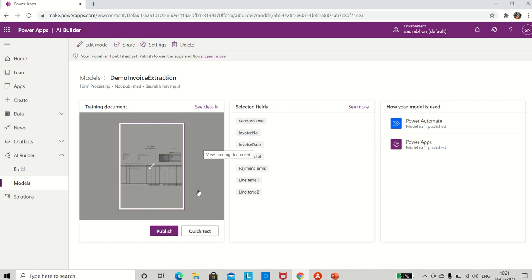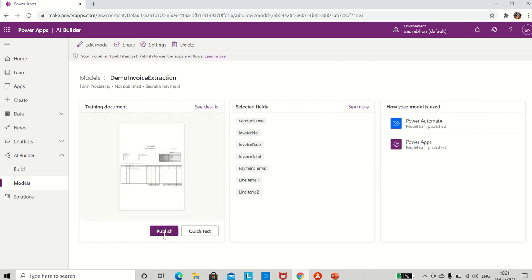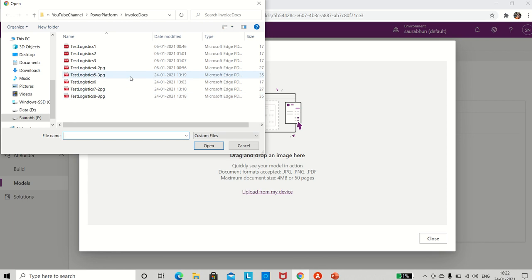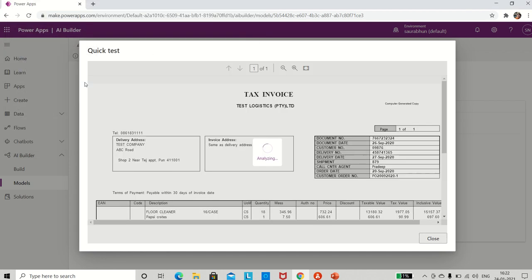Okay, so as you can see, there are two buttons here. One is the publish, where you can publish this model so that it can be used in your Power Apps or Power Automate. And the other button is quick test. So let's quickly test this. Drag and drop an image here or upload from my device. I will upload a document. So the first 5 documents is what we've used to configure. I will upload the 6th document to check the results.